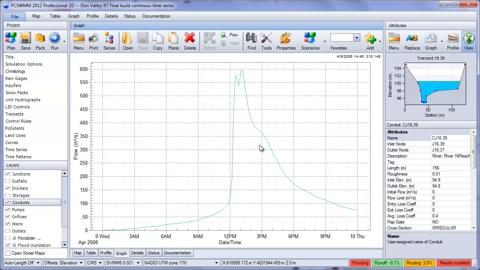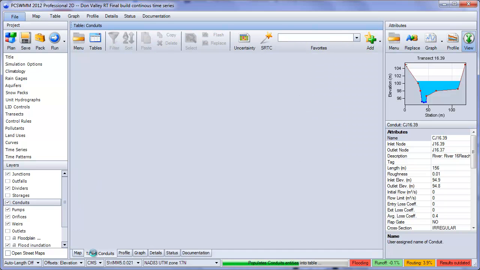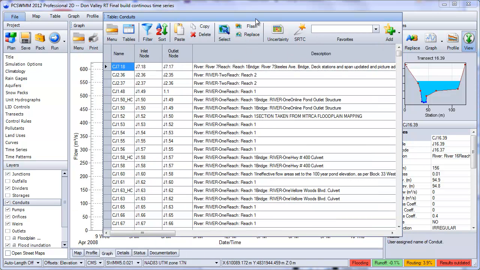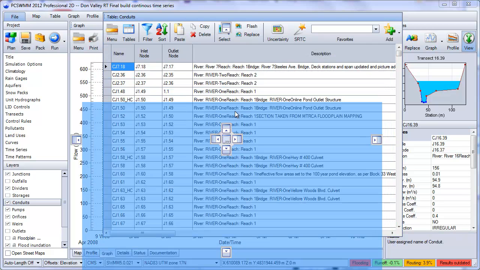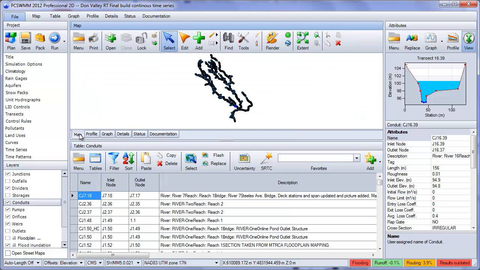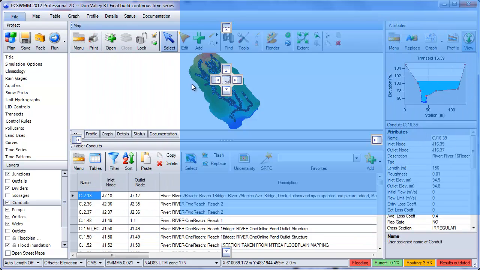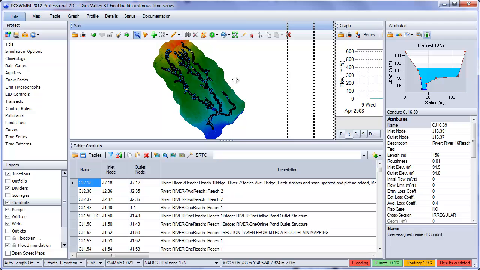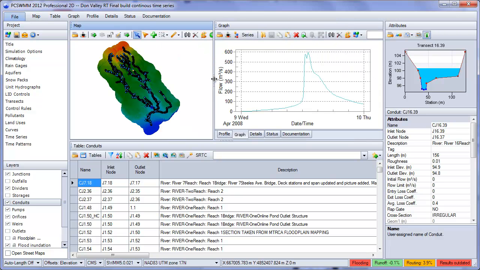So for example, I can take the table panel and detach it from its dock position and have it floating. I could dock this in a secondary monitor, or I can dock it with the existing main interface of PCSWM. So for example, let me take the map panel and I'll dock this to the left of the graph. Now this may be convenient for some actions in PCSWM.